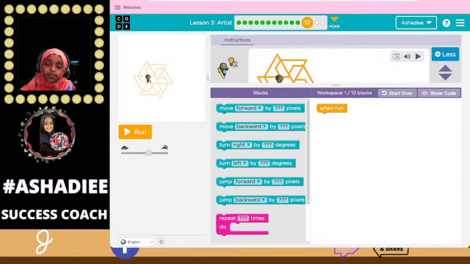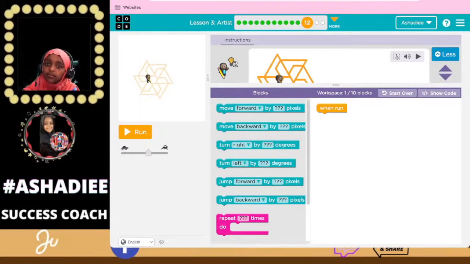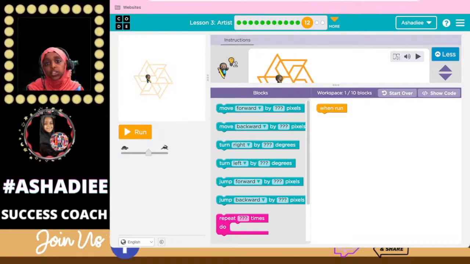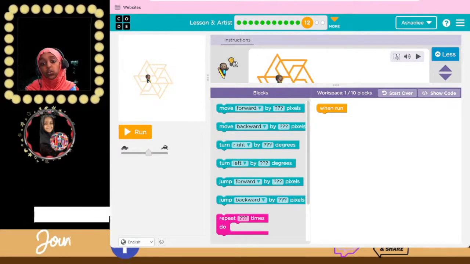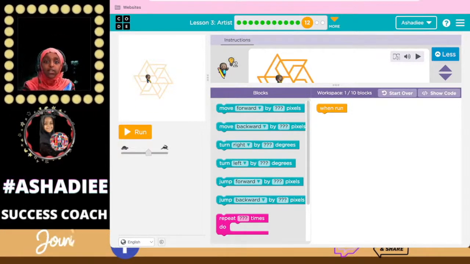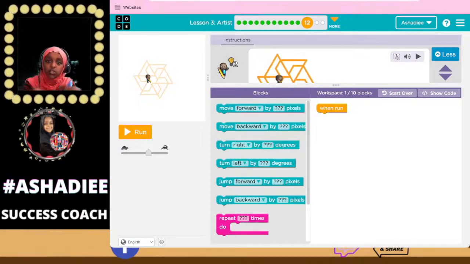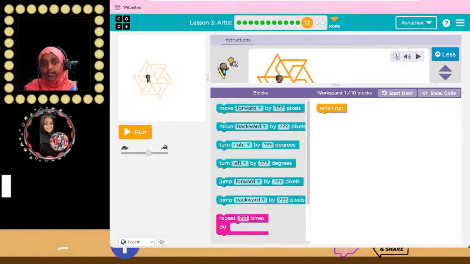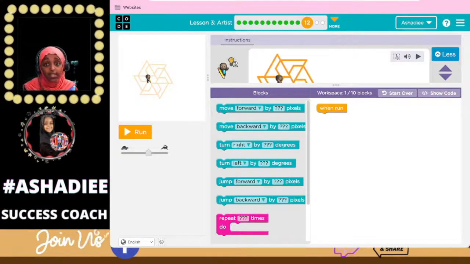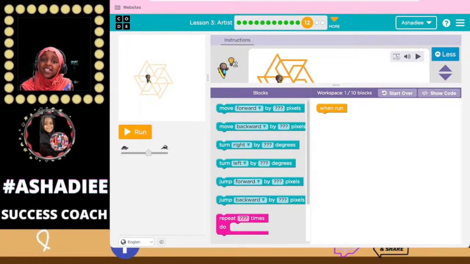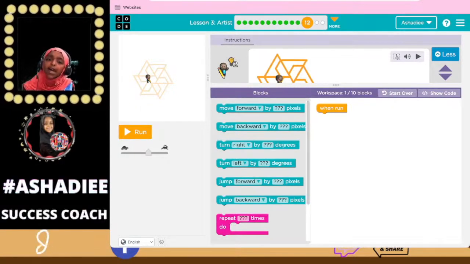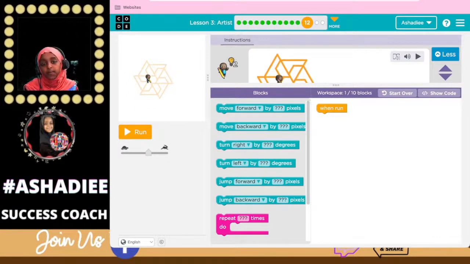Now, Shadi, got a question here for you from the community. What is a nested loop? So a loop is something that continues over and over again. But a repeat loop in this case, in coding, is when you put code inside of a loop and then it continues that as many times as you want. What is the benefit of loops?